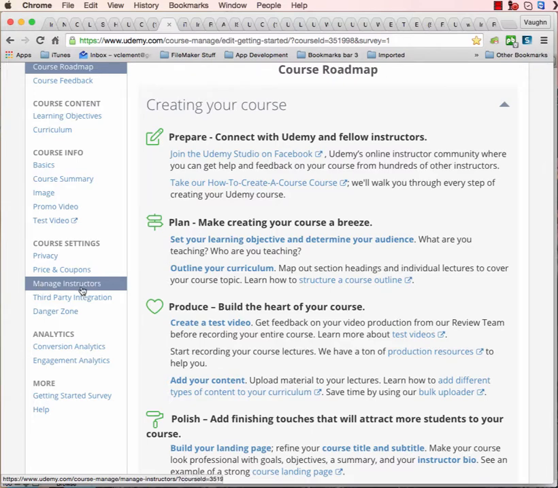You're managing your instructor information. Your third-party integration may be something that you're doing with other products and services. Danger zone is its own thing. Analysis is conversion analytics, but it's more about sales of your product rather than the actual product itself. Then you have engagement analytics, which is a little further down the tracks after that. And then there's more about getting started.